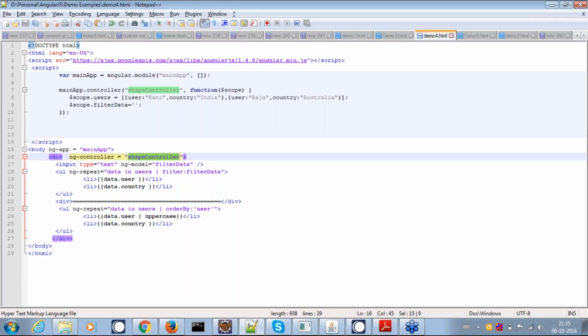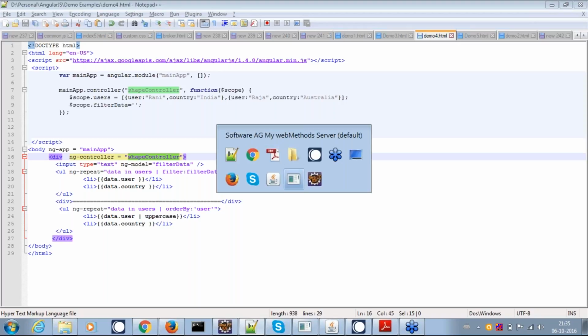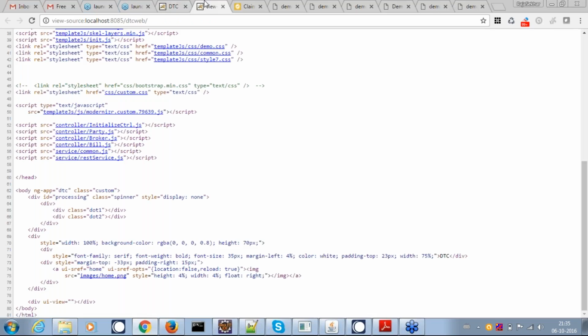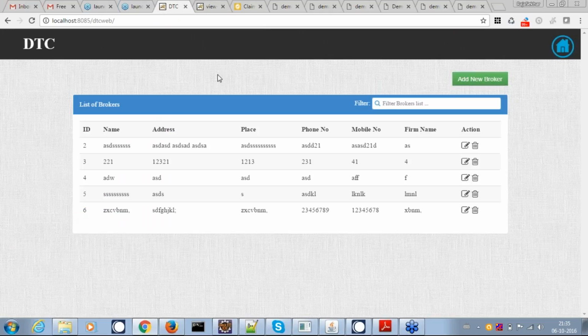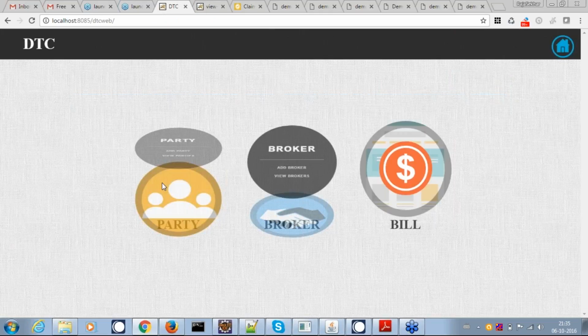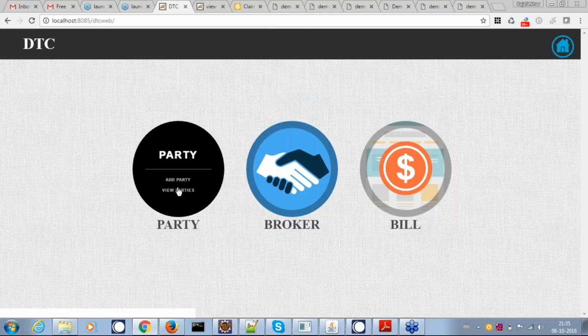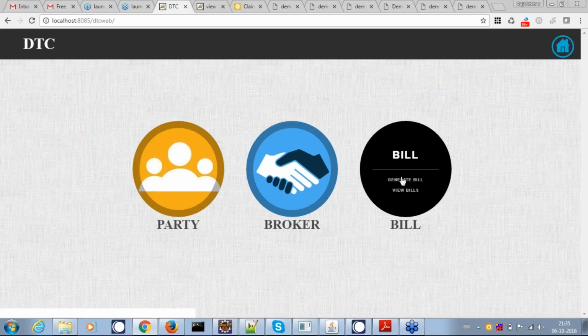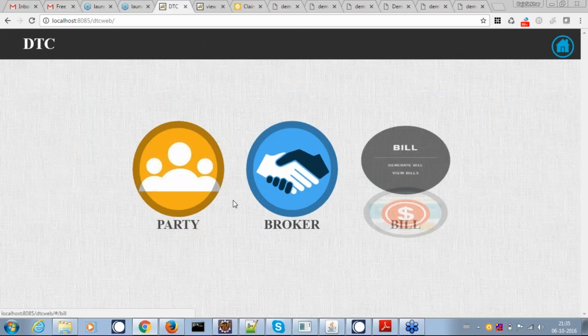Suppose I'm doing some registration page, displaying the users or registering the users, or yeah, I'll show you a better example for this, so you will get the best idea on that. If you can see this, it's a simple project. Okay, we have a party. We're just adding the parties and viewing the parties, adding the brokers and viewing the brokers, and generating the bills and viewing the bills.